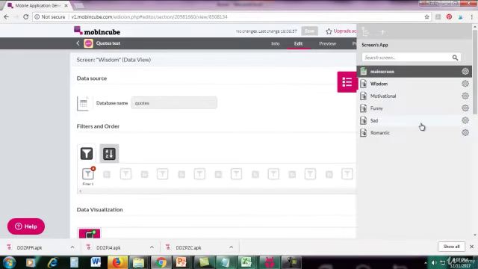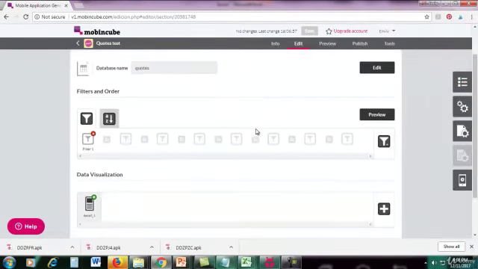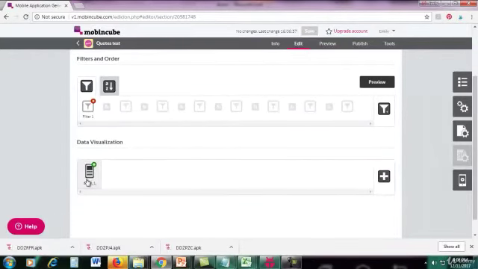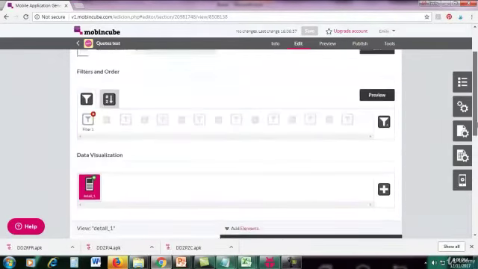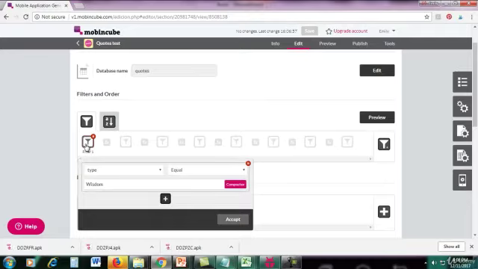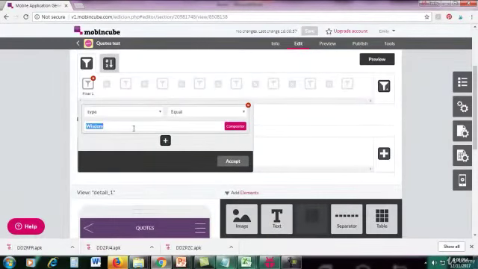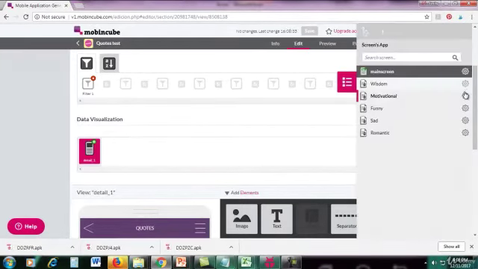So we have to go to each of the screens. Okay, you have to go to the motivational screen. Click open. And then we need to change the filters. Alright, so there's already a data visualization because we cloned it. Okay, that's already finished. So all we need to do here is just click the filter and then change the filter, this is wisdom. Okay, so we need to change it into motivational. Click accept. Right, so we need to do this for all the screens. So we'll do the funny one next. Go to funny, open.